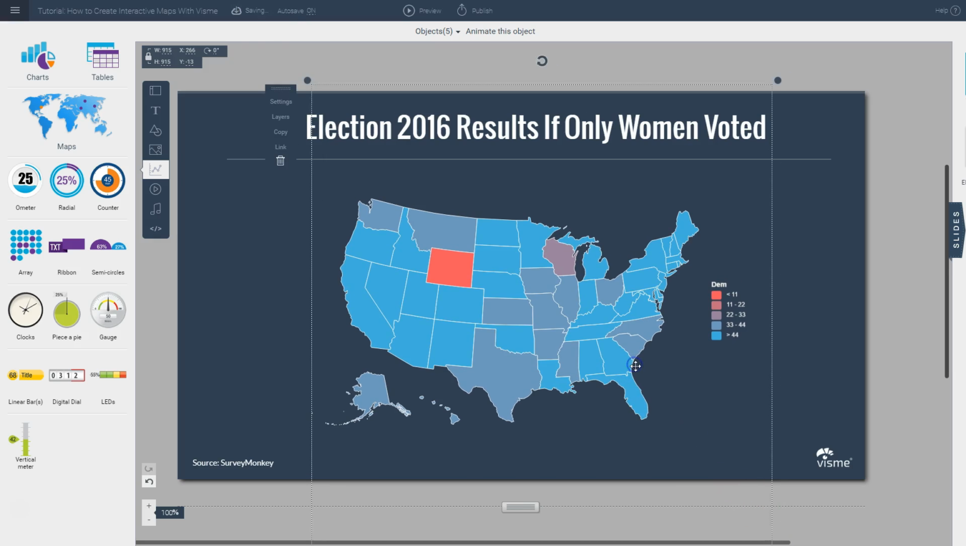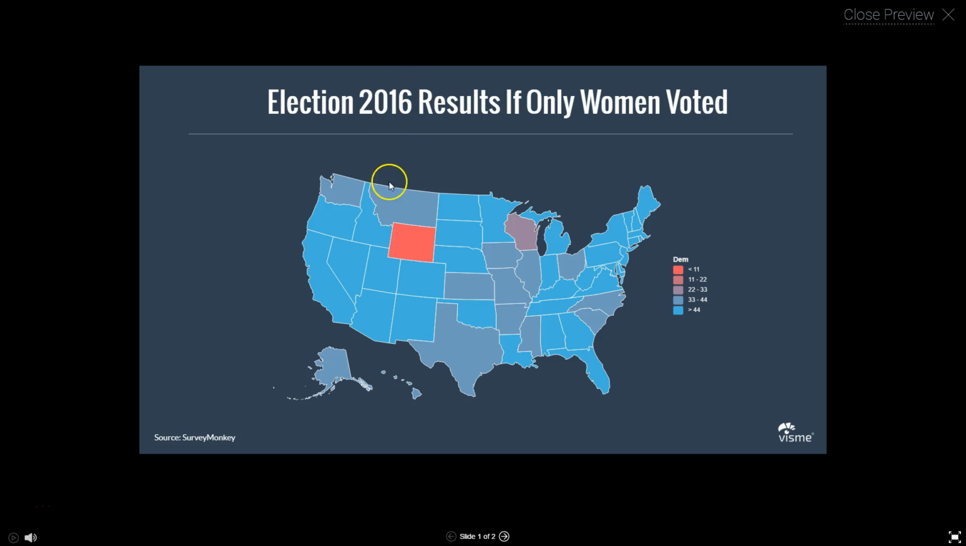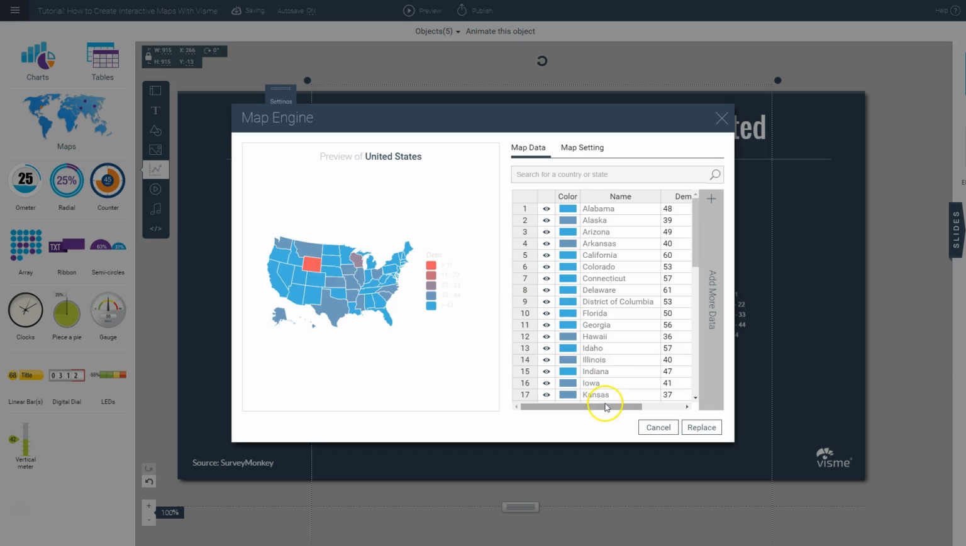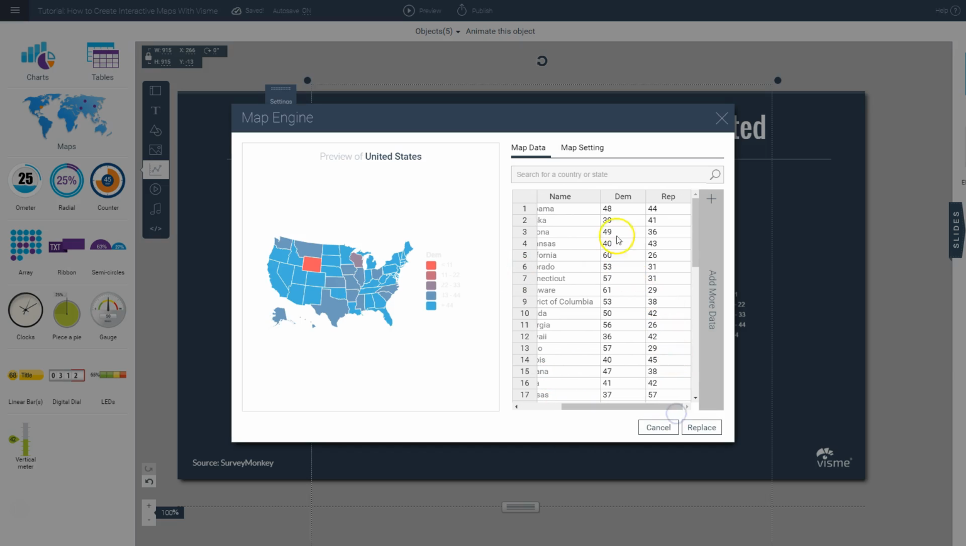And if you want to see this in preview mode, all you have to do is go to this button here at the top and click on it. And then you see when you hover over each of these states, you'll see the individual data for each state. Now, one last note, if you want to visualize information that is not numerical, you can also do that here by inserting the text here.